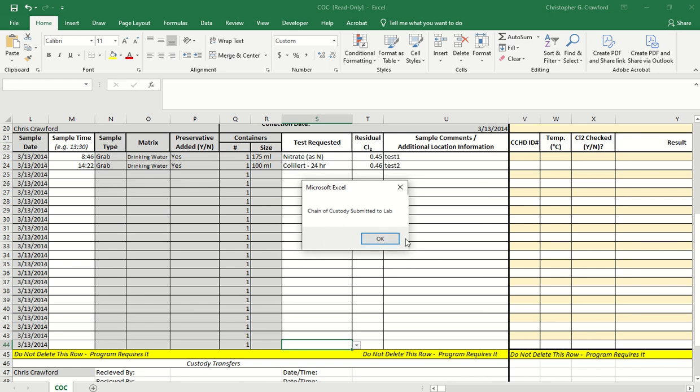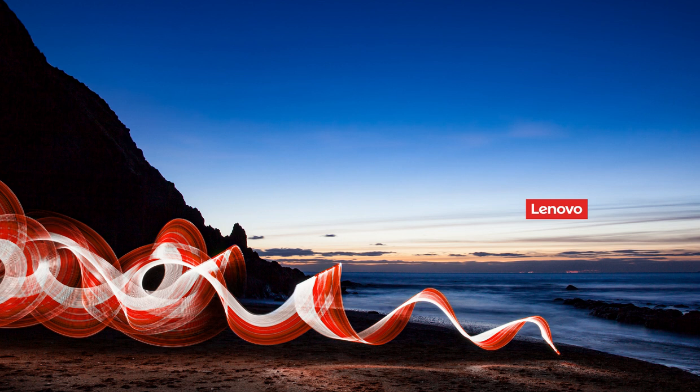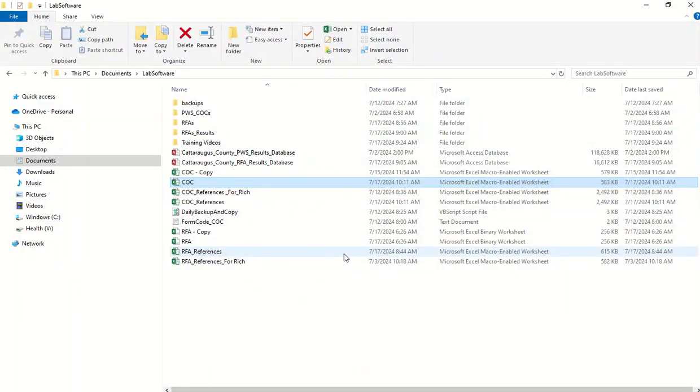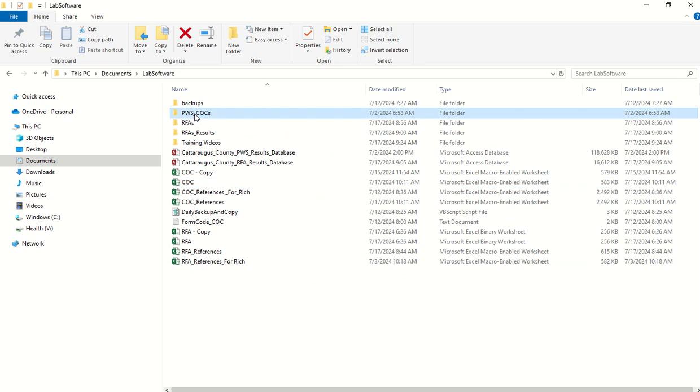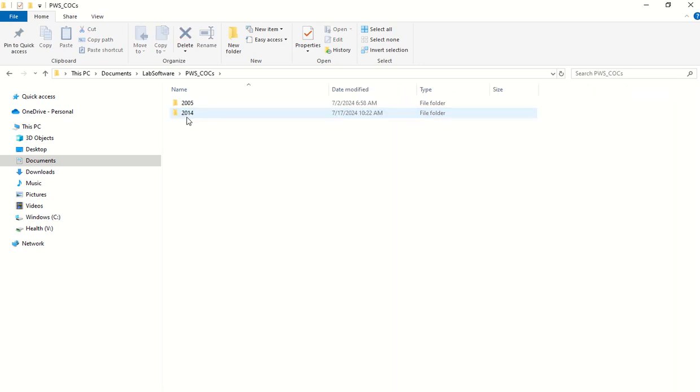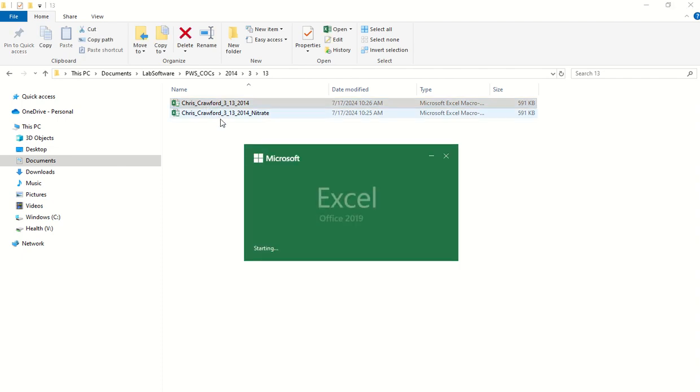All right, so both of those were submitted to the lab. Okay. So there you go. So let's see what those look like. And I'm hoping this little hiccup I had here didn't affect the results too much. I don't think it should have, but I will have to fix that. Okay. So here's our nitrate workbook. And here is our bacteriological one. Let's open the bacteriological one first.